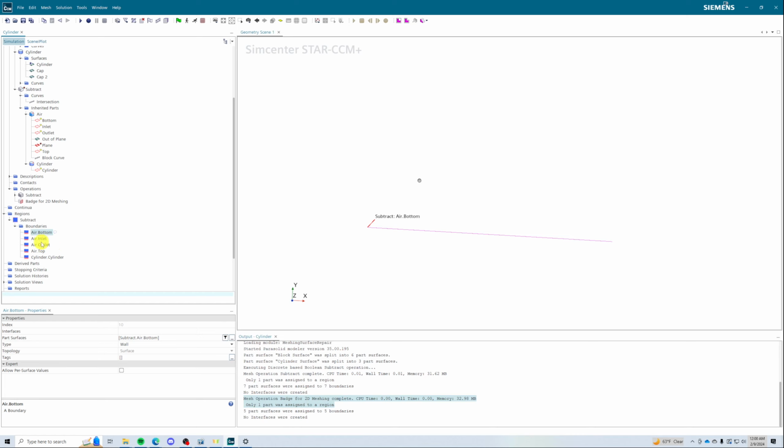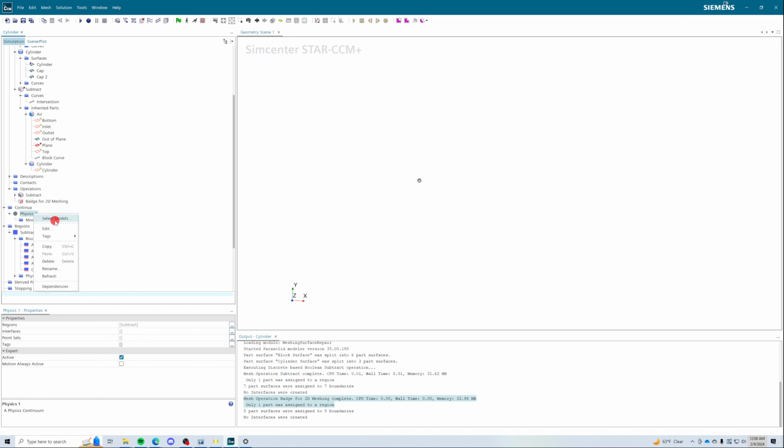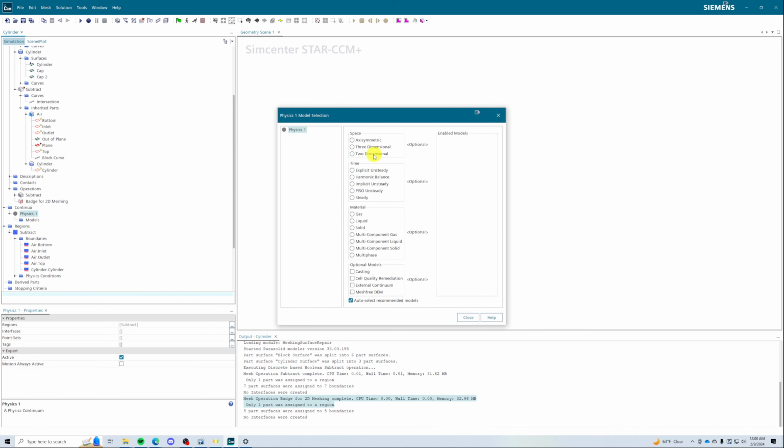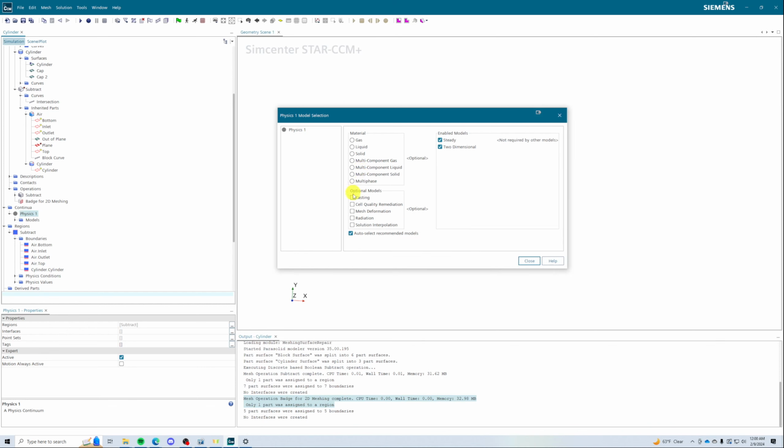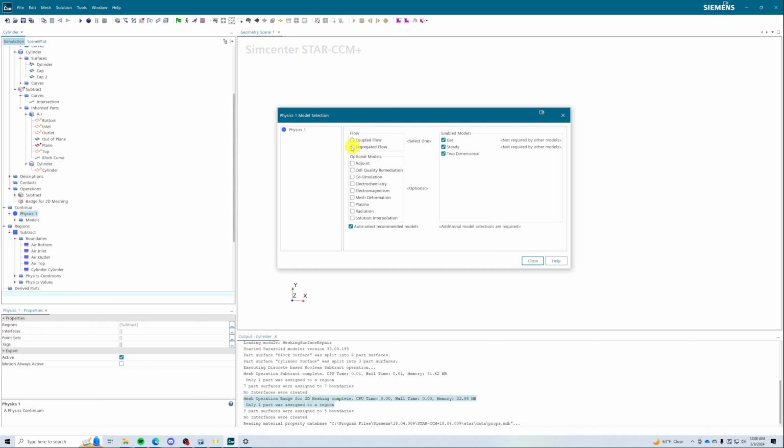So, you can do this in a couple of different orders from this point forward. But what I'm going to do right now is define the physics that are going to matter here. So I'm going to select these models and tell it what matters. Well, this is a 2-dimensional simulation, so space is going to be 2-dimensional. This is going to be a steady simulation, so we're going to select steady. It is going to involve a gas, so we're going to select gas.